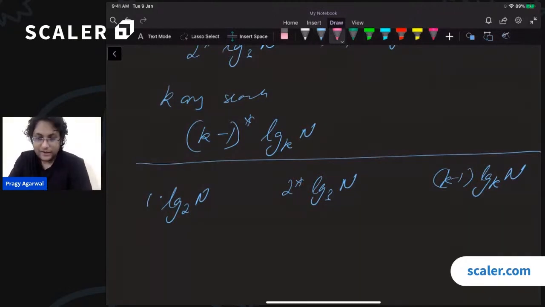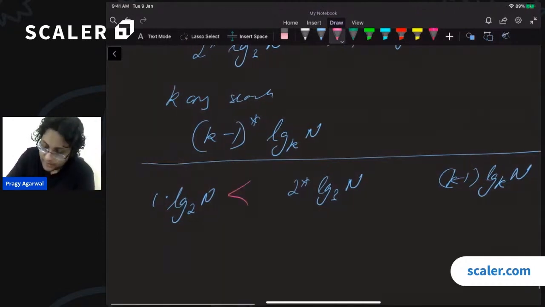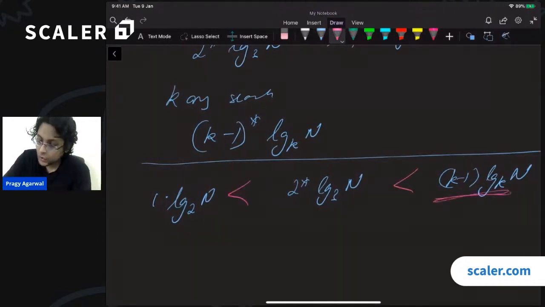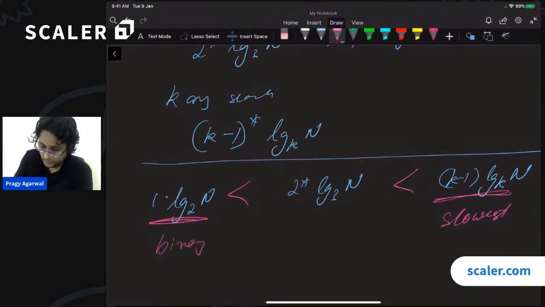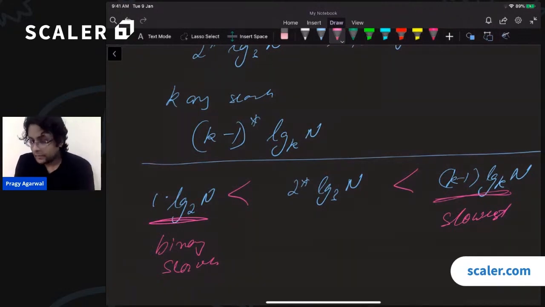Well, now we know that actually it is the other way around. This is the largest value, so this is the slowest. And in fact, binary search is the fastest. Is that clear? So we can totally do a ternary search, we can totally do a k-ary search, but practically binary search will work much faster. Is that clear, guys?